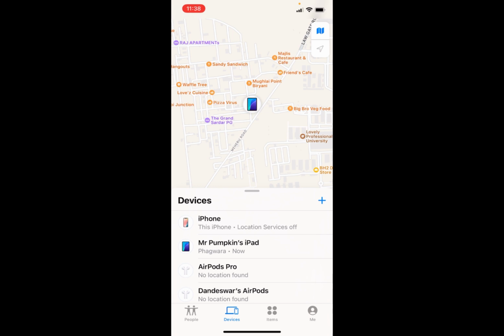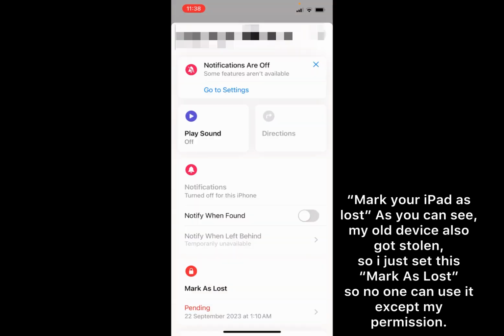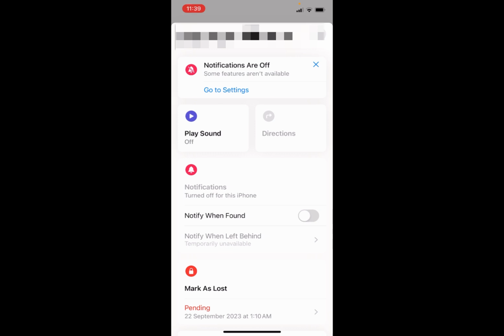If the location service is not turned on, then what you can do in this situation is, whenever any person finds your device and tries to turn it on, it will not turn on. And you can set a message like, if you find my device, then give it back to me, call me on this number or message me at this mail. Through this you can get your device back.